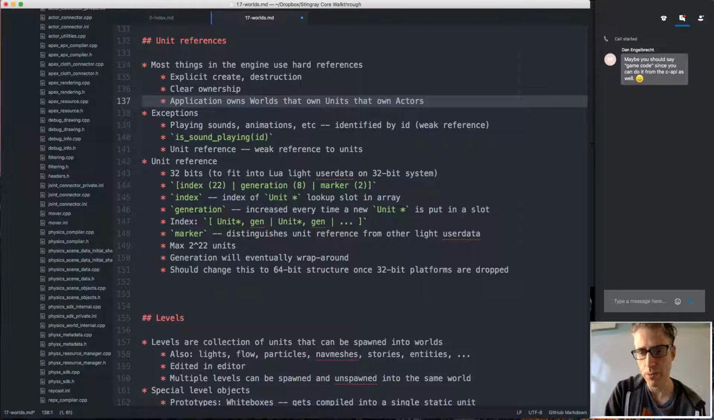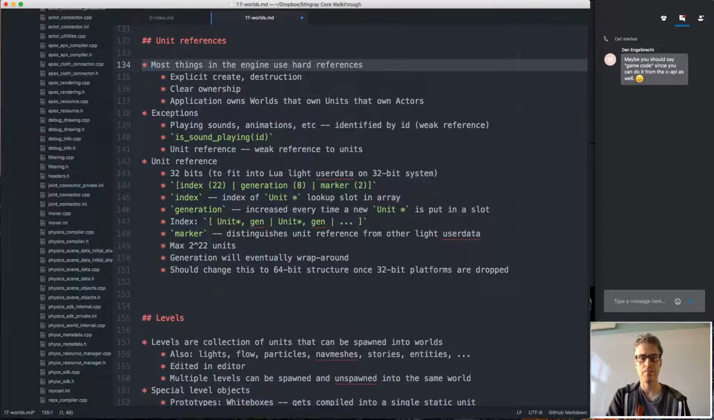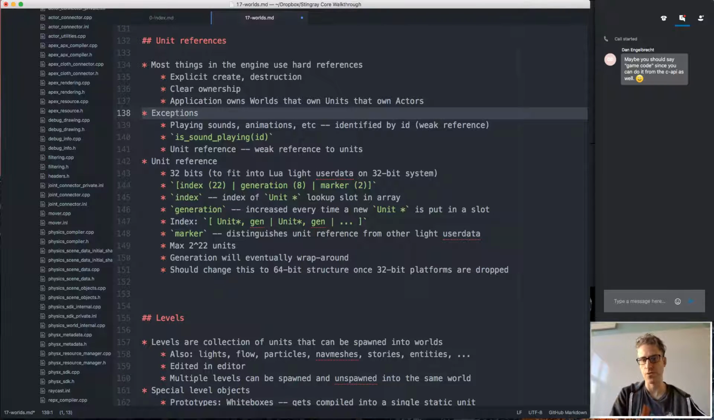And mostly we prefer this kind of strong ownership and explicit creation to garbage collection and reference counting, because it's clearer. It's clearer who owns what. It's clearer when something gets destroyed. It's clearer how long something will live for, how long its memory will live, how long it might be referencing something else, and so on. But there are some exceptions to this. Not to ownership, really. We pretty much have clear ownership of almost everything. But there are some exceptions where we use weak references instead of strong references.